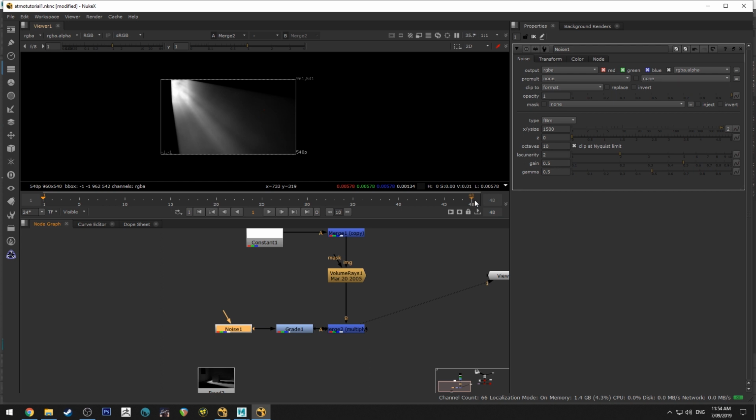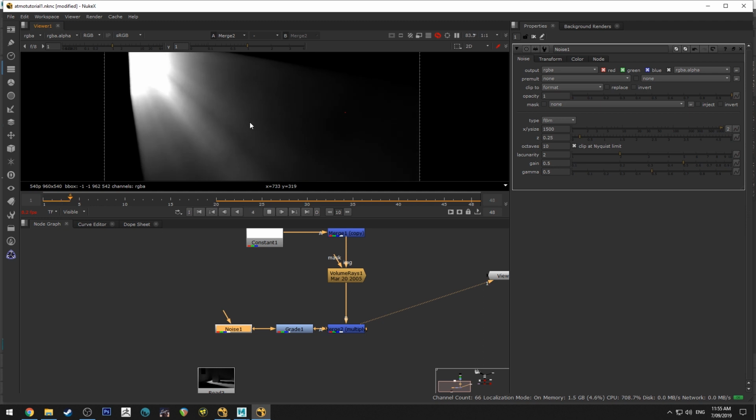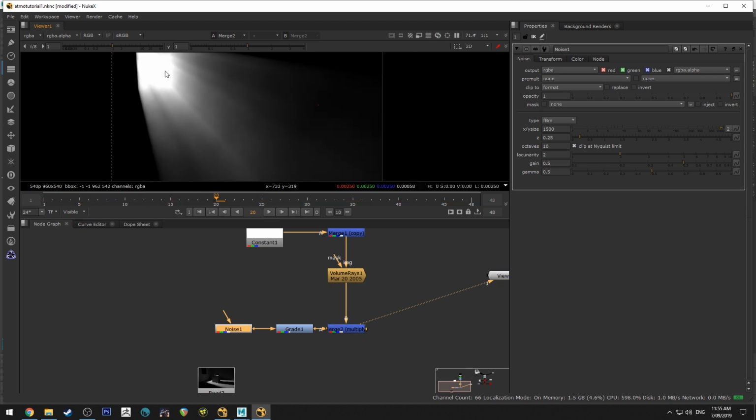So now that multiply should work nicely, and our noise at frame 1 we're going to set to 0, and at frame 48 we're going to set to 0.25. So now we just get a very subtle bit of fog happening there. You don't have to do this, but it kind of looks cool.